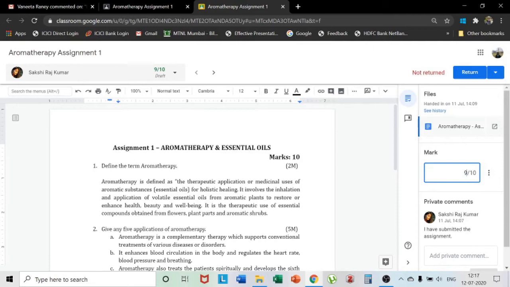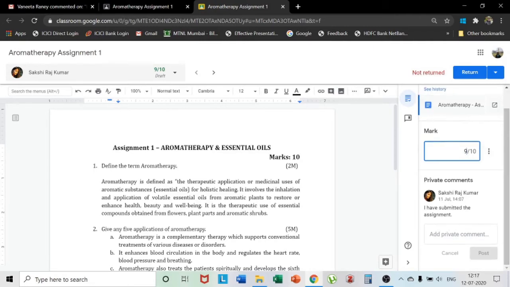When I'm writing 9 over here, you can see that there is one more private comment also. So over there, I can also write some private message to the student. Very good. Keep it up. So like that, one comment message can be given. You can post it.